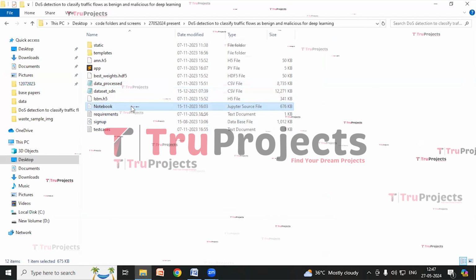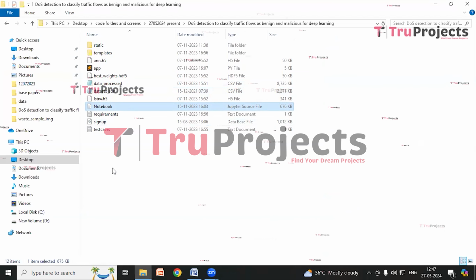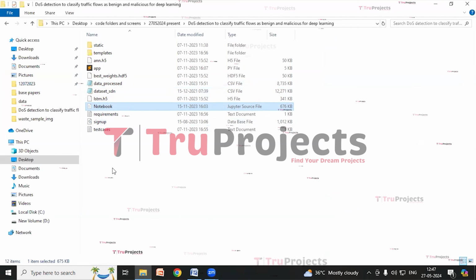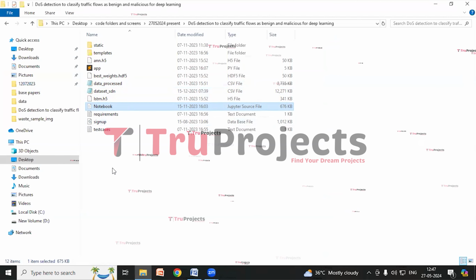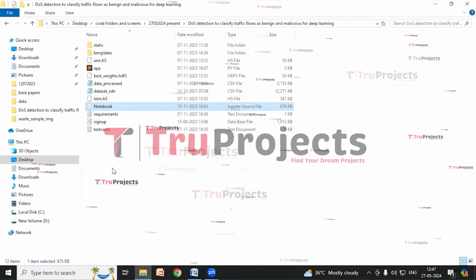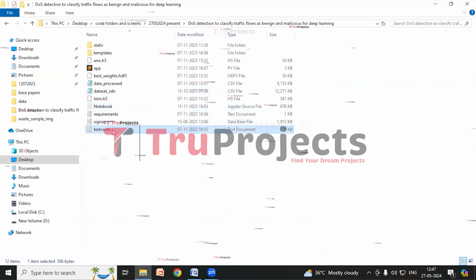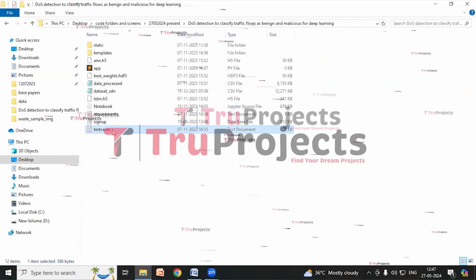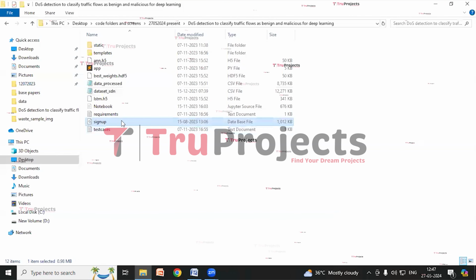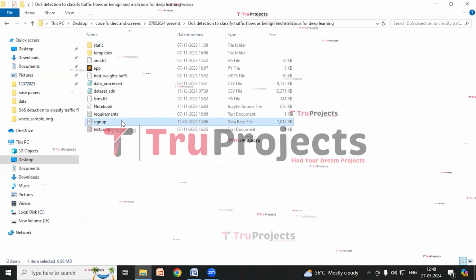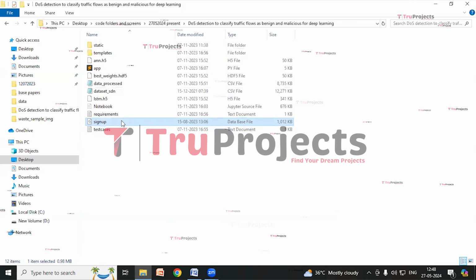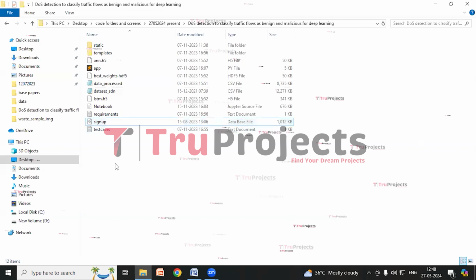This is notebook Jupyter source file, which contains a combination of code, graphs, and outputs all in one place. It allows users to write and execute code in individual cells, making it a popular choice for data science. This is test cases file in which I have test cases. This is signup.db file. This file is the database file used to store user information. So this is about the code folder.